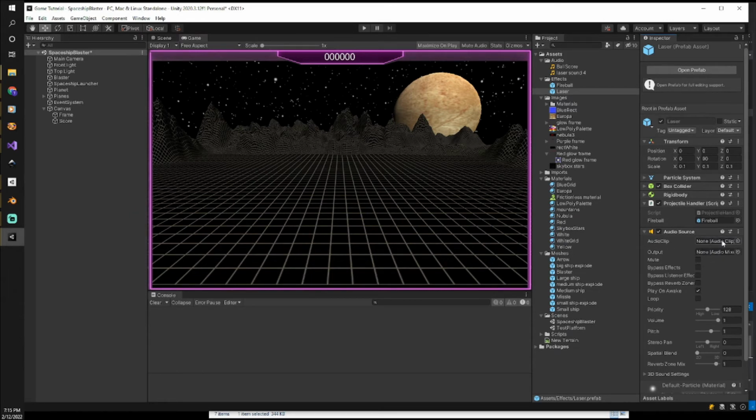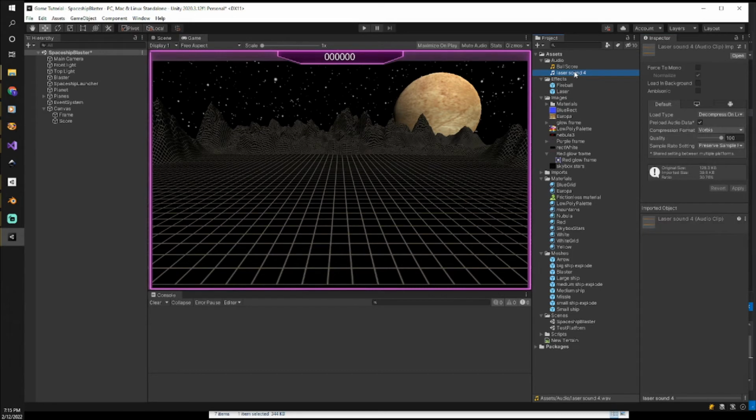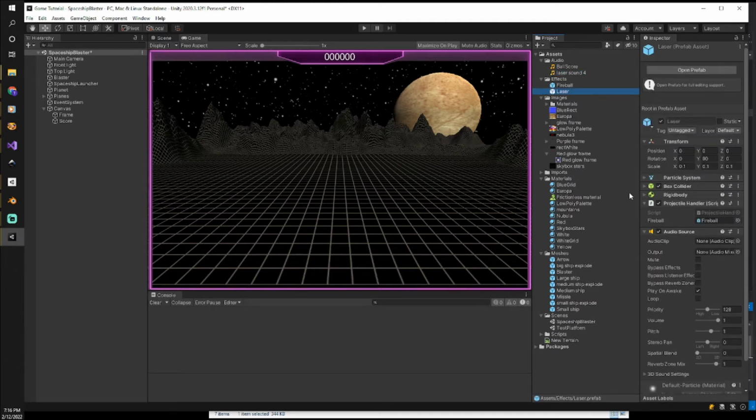You'll see our audio clip needs to be filled in. So what I've done is I've imported some audio. I made this folder for our audio. And if you watch my opening video of that turret and the laser blasters that it was coming out with, it has a laser sound. So I just grabbed that laser sound and I dragged it into my Unity project. So I'm going to use that for my laser blaster. So let's grab that sound. Let's drag it into audio clip.